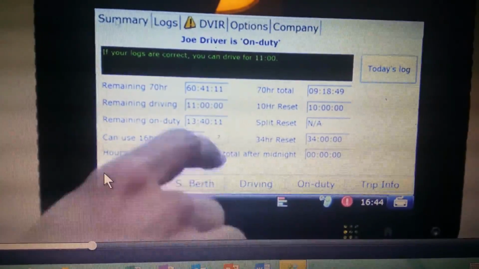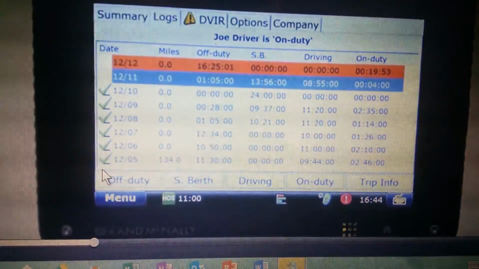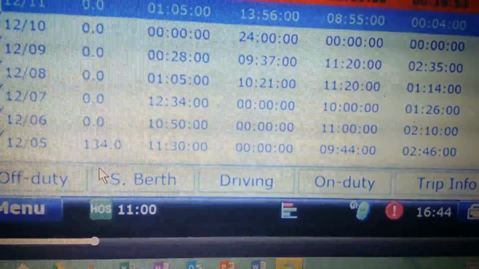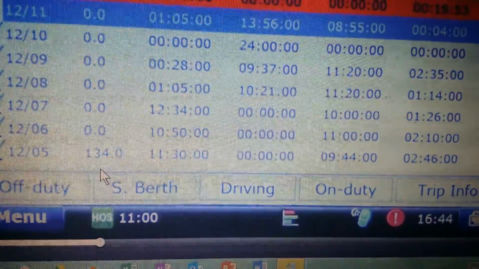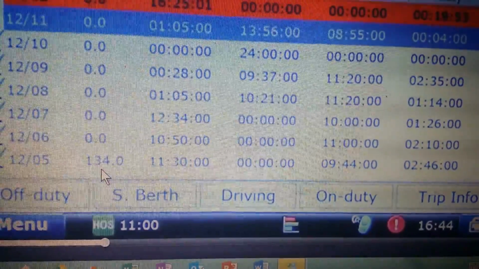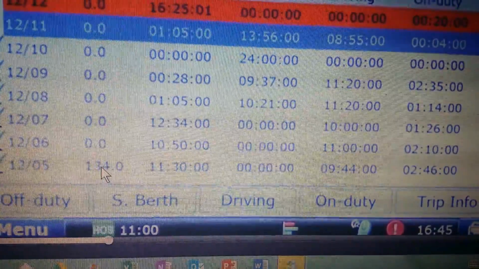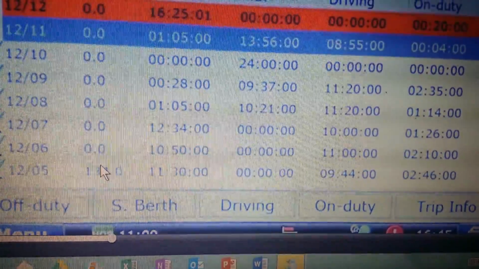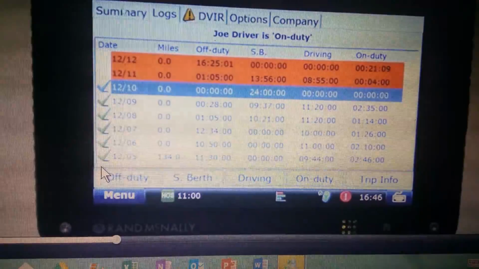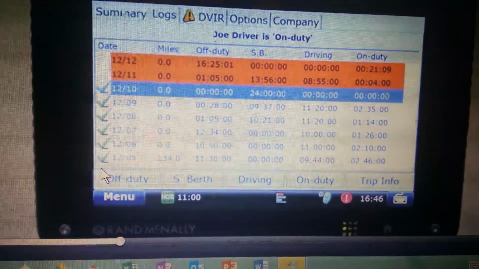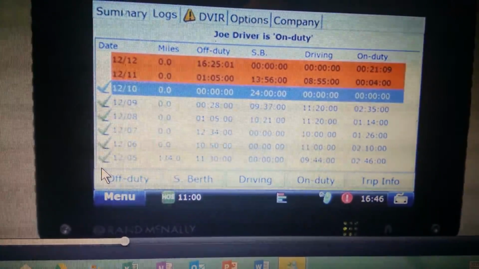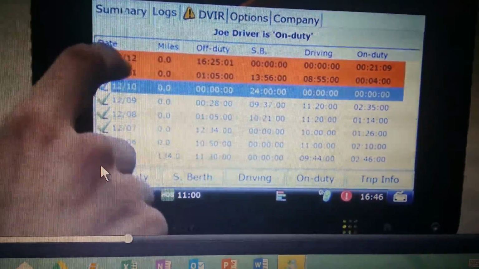To certify your logs, press the Logs tab at the top of your screen. This will take you to a screen displaying log information for the last 8 days, including the present day. In order to certify, you must start with your oldest logs first. Prior to certifying your log, you should review the duty status information for a particular day. Tap on the date of the log.